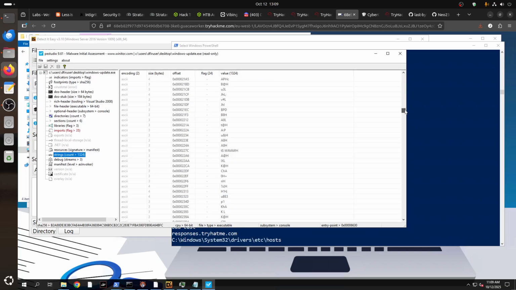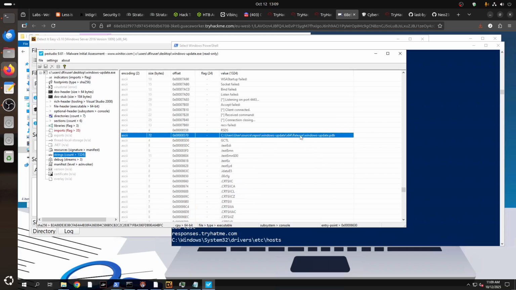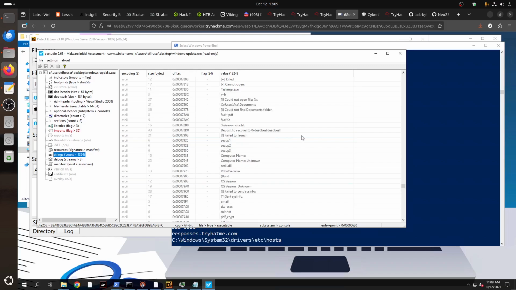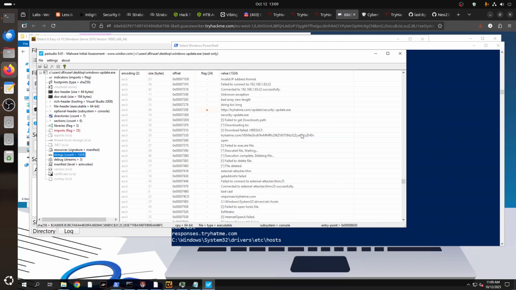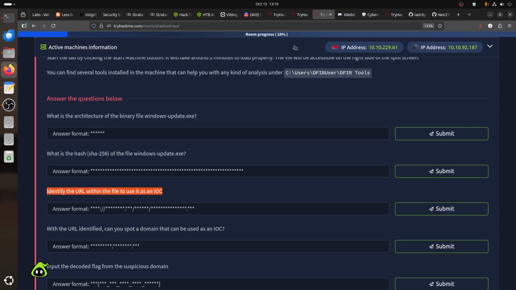If you go down, you can see what we've been seeing. But there's no search option in this tool. They are here. Oh no, this one, the PB. Where are the other ones? Oh, that's the URL. So we have the TryHackMe update security update. So that's the answer for this question.